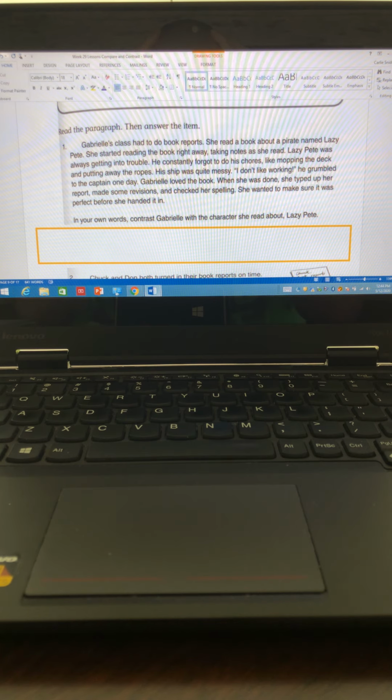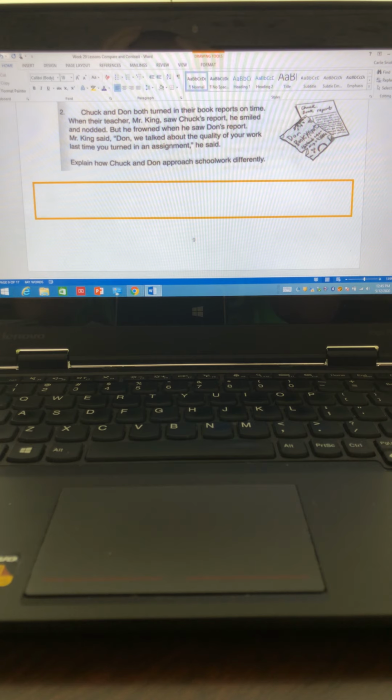On number 2, Chuck and Don both turned in their book reports on time. When the teacher, Mr. King, saw Chuck's report, he smiled and nodded. But he frowned when he saw Don's report. Mr. King said, "Don, we talked about the quality of your work last time you turned in an assignment," he said.